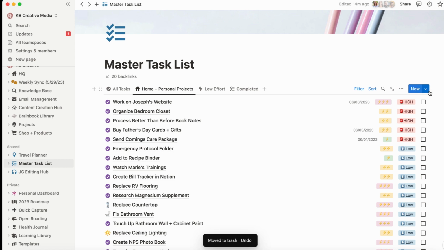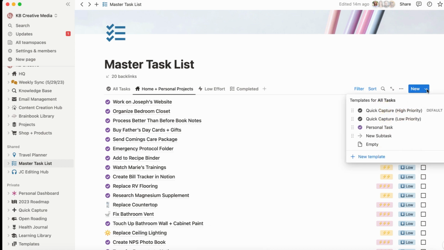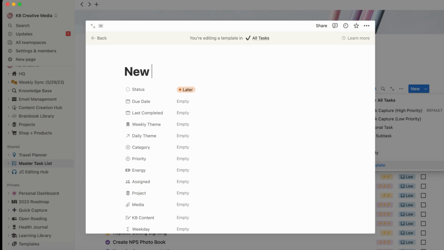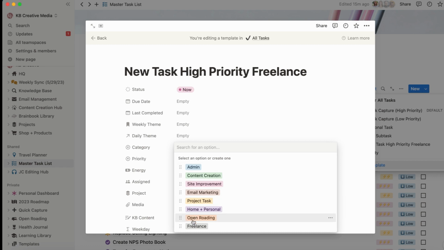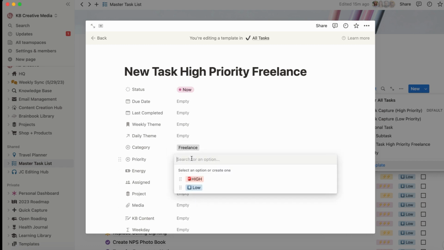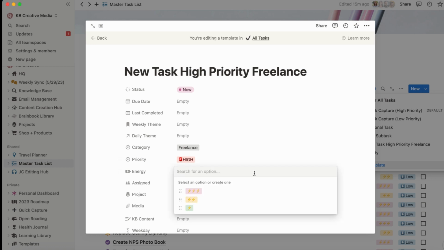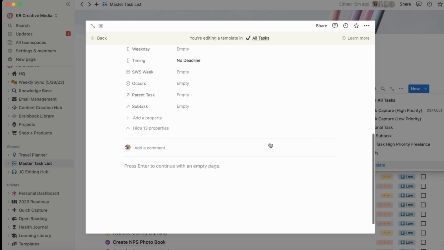To add those templates, you're going to hover over that blue button again and click the drop down arrow. And this is showing all the templates that I have set up already. And I could click new template. And so what I could name this is new task, high priority freelance. And if it's a high priority, it probably needs to be due now. I know it's going to be a freelance, so I'll select that category, and then I know it's also going to be a high priority, and maybe normally my freelance projects are medium level of energy, so I can add that as well.